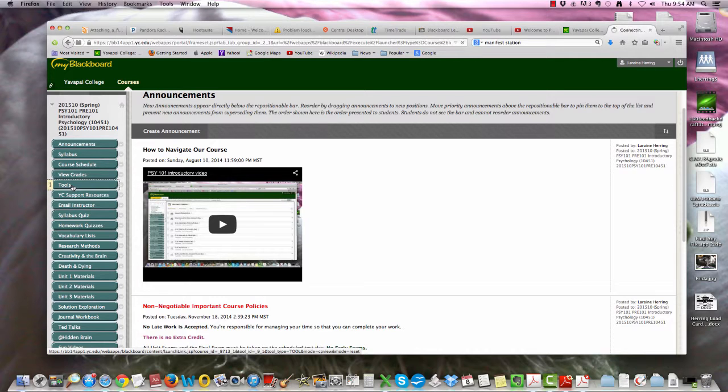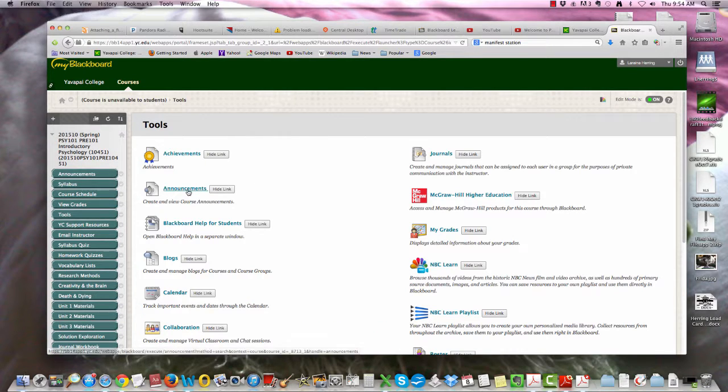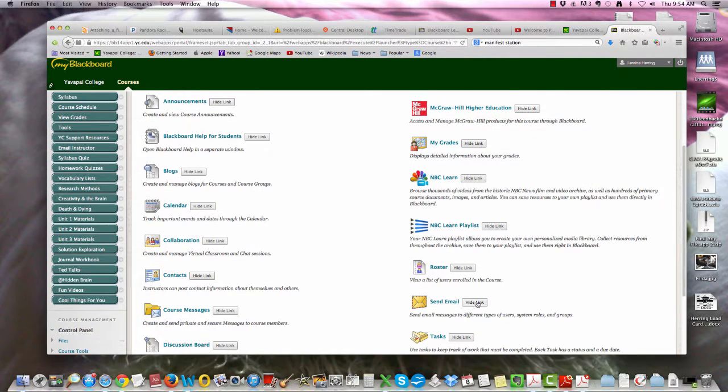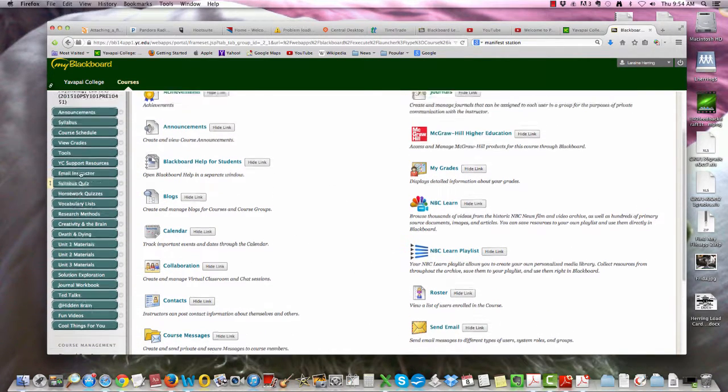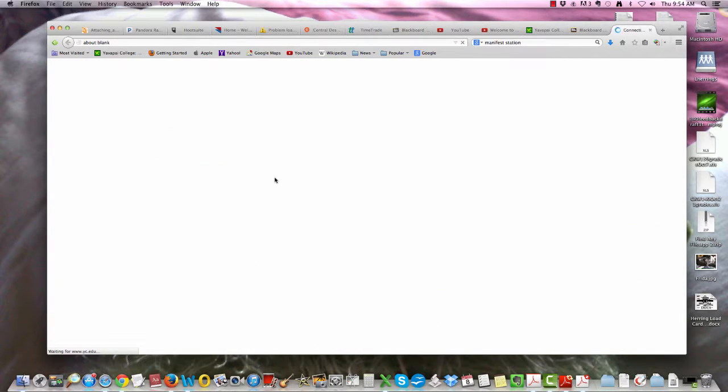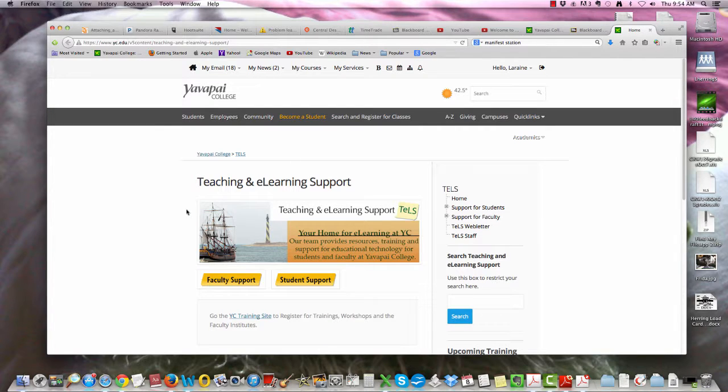Tools, this is where you can find, I'll just click and show you, quick links to announcements, help, contact, send email, that sort of stuff, but you'll rarely need to go here. If you need help with Blackboard or anything else at the college, this is the button, YC Resources, which connects you to teaching and e-learning support.